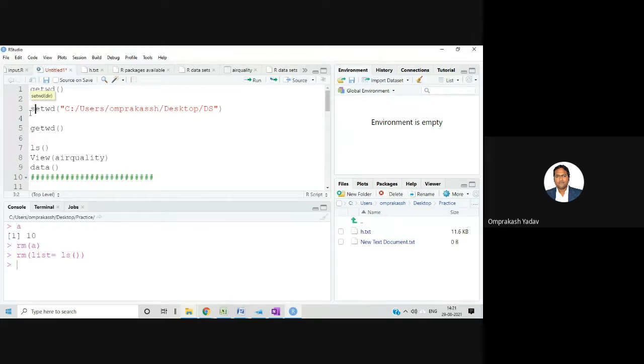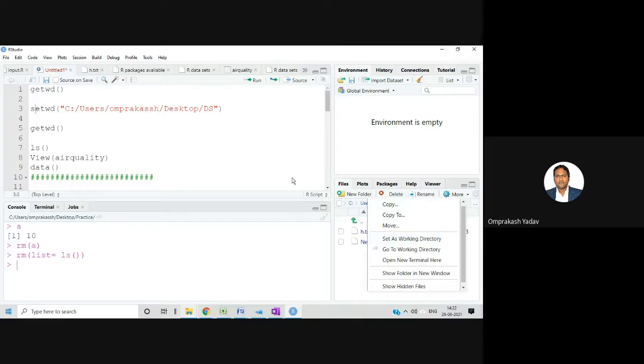It's always best to create one directory, and whatever contents you are working on, you can save in that folder. You can create any folder, copy the path of that folder, and paste it in the double quotes, changing the backslash to a forward slash, and execute it. Or the other option is you can go to the third window, click on the 3 dots, select the folder which you want to set as the current working directory, then click on More and set as working directory.